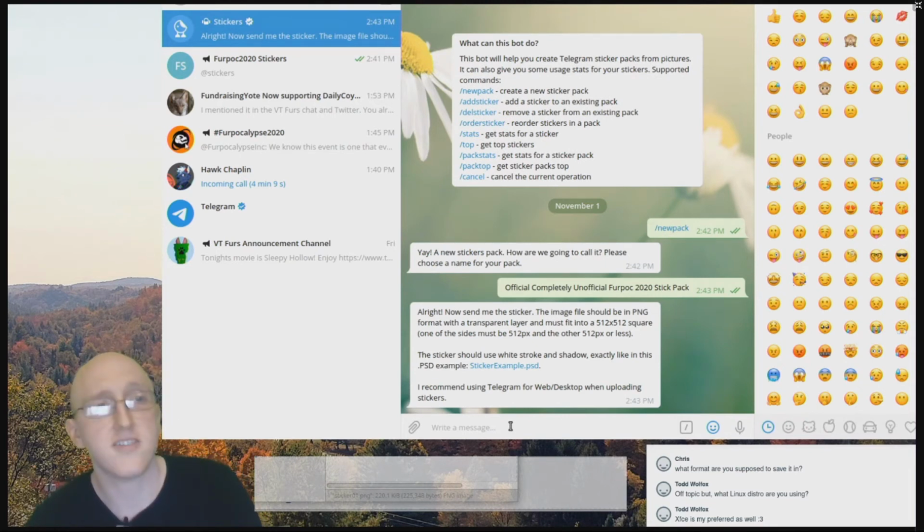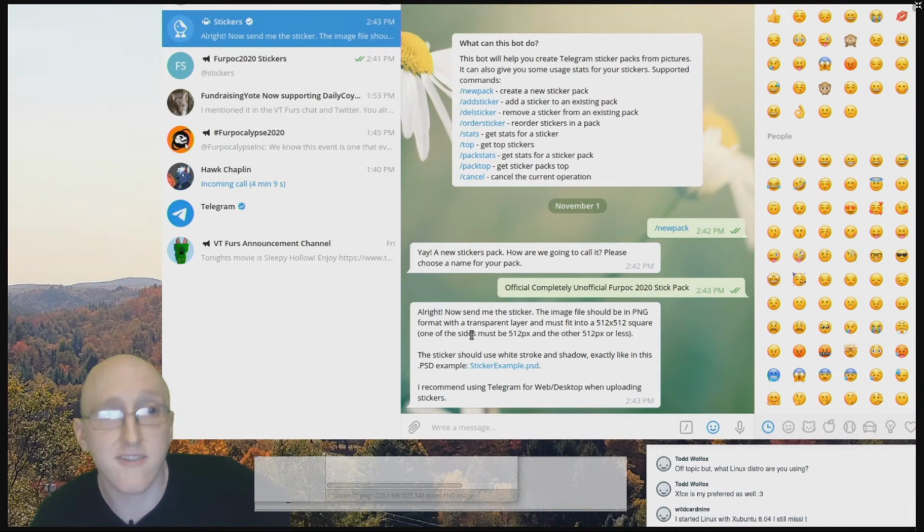Now it says, all right, send me a sticker. Yes, XFCE, Todd, kudos. And now it says, send me a sticker file. The image file should be in PNG, no bigger than 512, transparent layer, all things we've already done. So we're good to go.